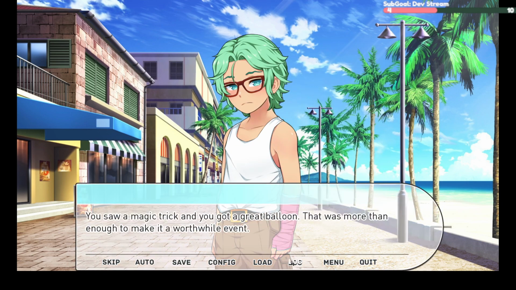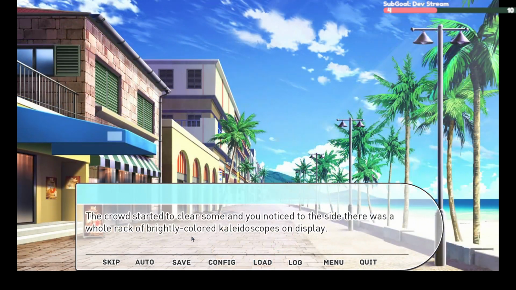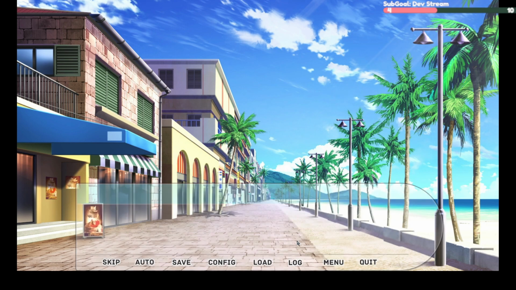At least I had a fun time. You saw a magic trick and you got a great balloon. It was more than enough to make it a worthwhile event. You thought if you could find a card to practice with, maybe you could make it disappear too. The crowd started to clear and you noticed to the side there was a whole rack of brightly colored kaleidoscopes on display.